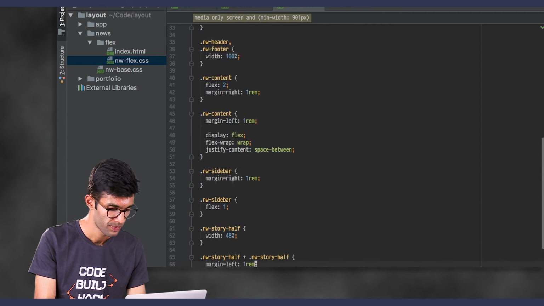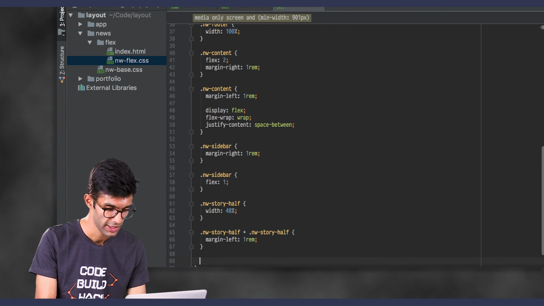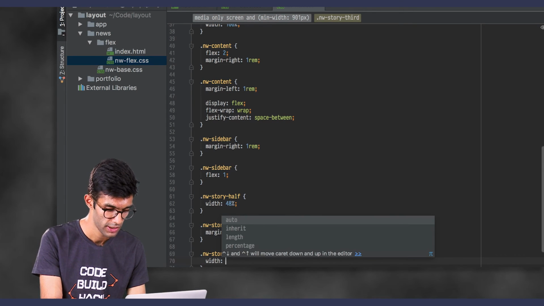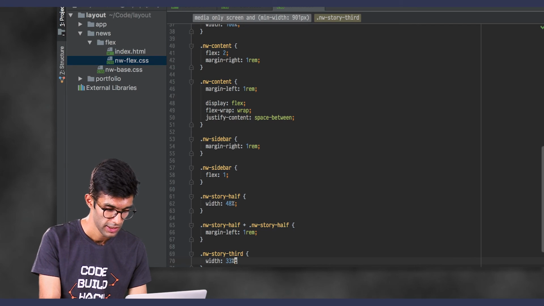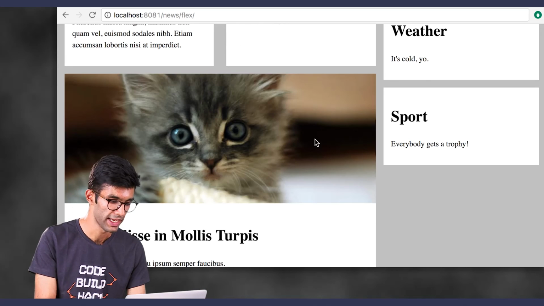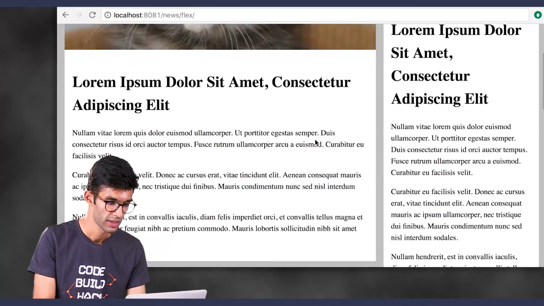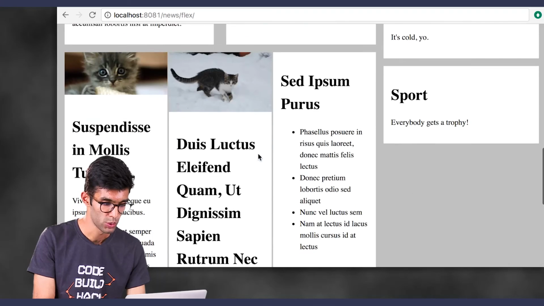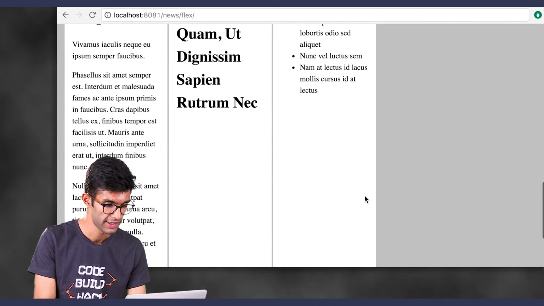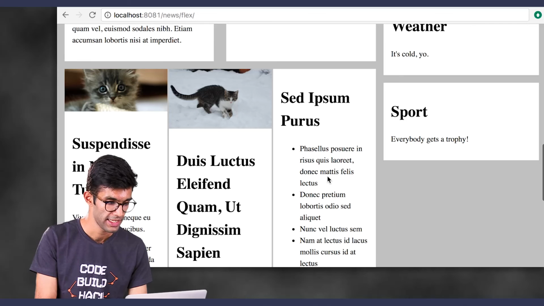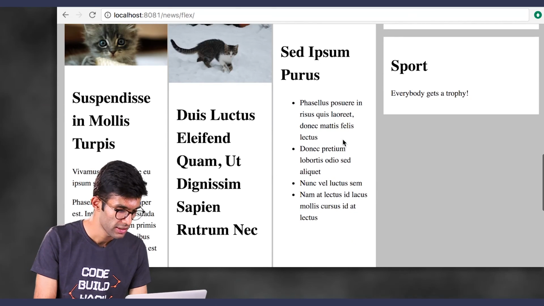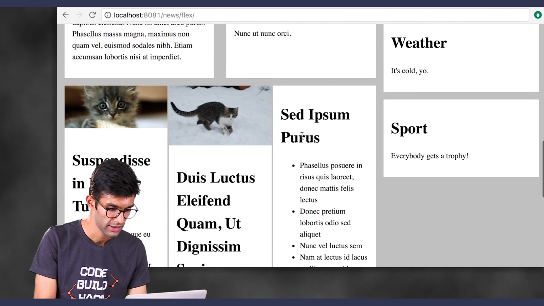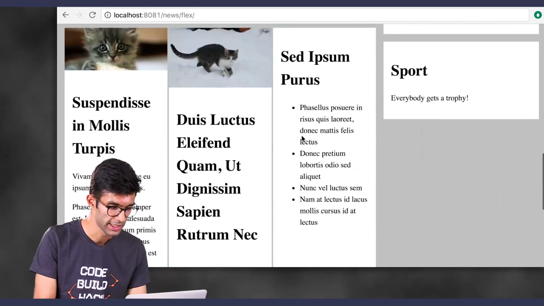And in my code, I'm going to say NW story third is about 33% of its container. Let's refresh, and there we have it. A large cover story, followed by 2 smaller stories, followed by 3 really small stories. Let's add a little bit of margin between these so that the gutter size is maintained throughout.